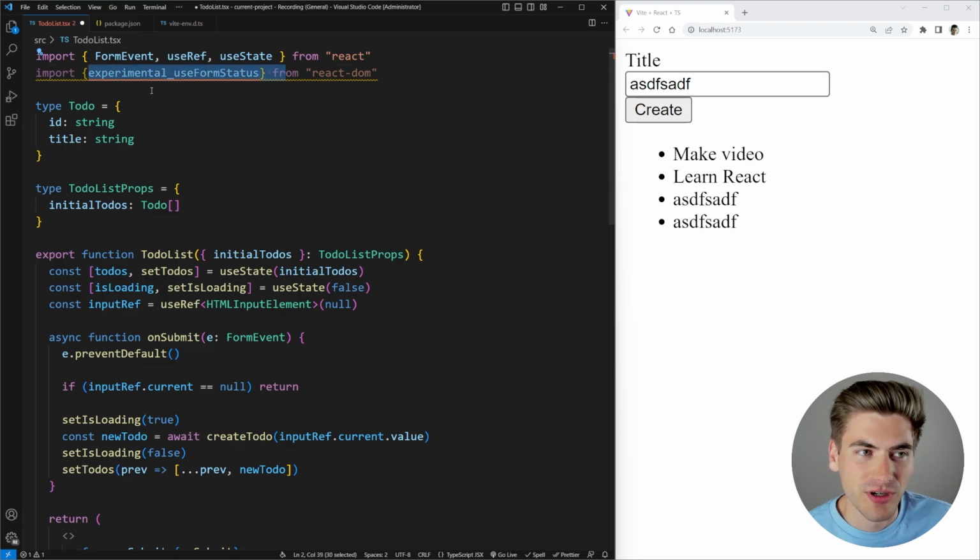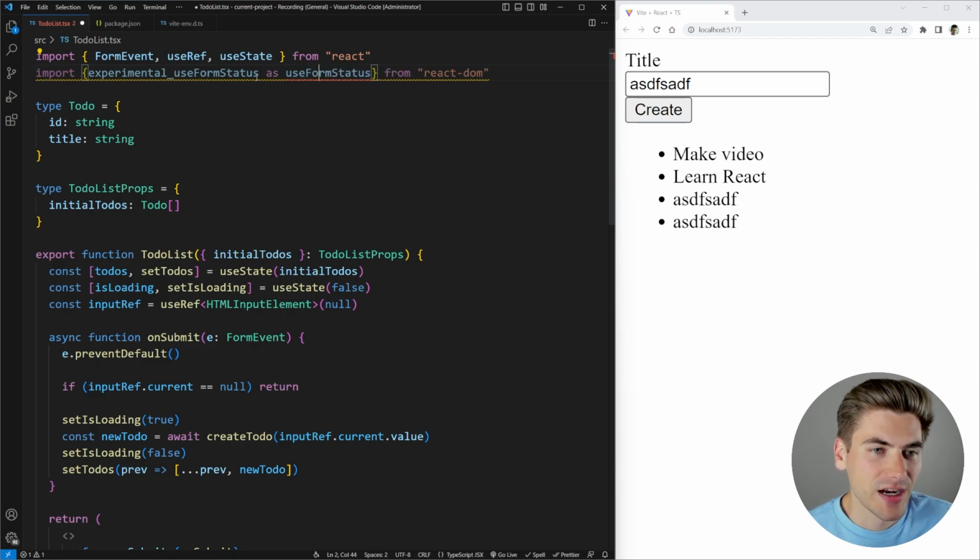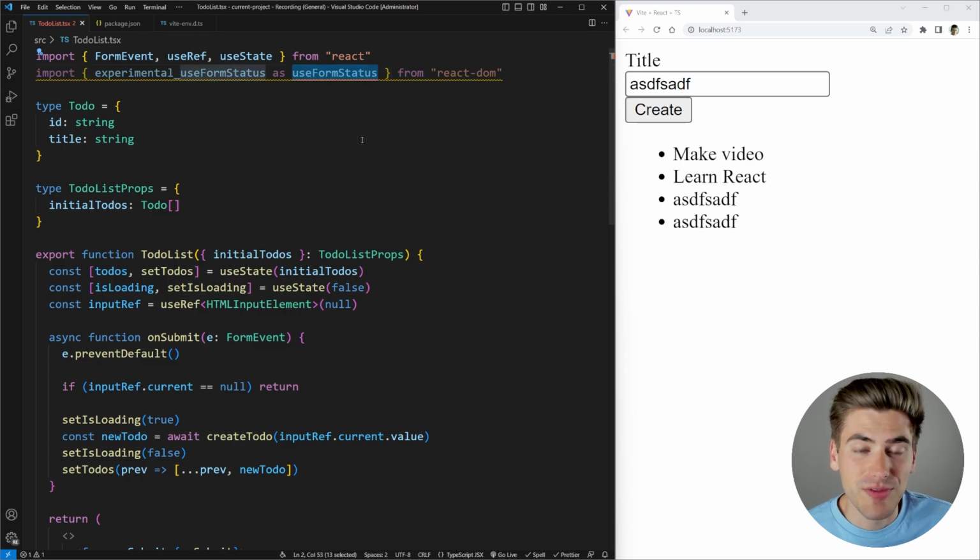And this is an experimental hook, which is why it's prefixed with experimental. I'm just going to rename it to useFormStatus. That way we can use it as if it was an actual hook that we can use in production. So now we have this useFormStatus hook.